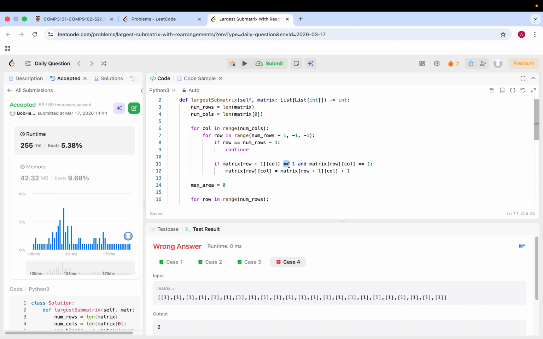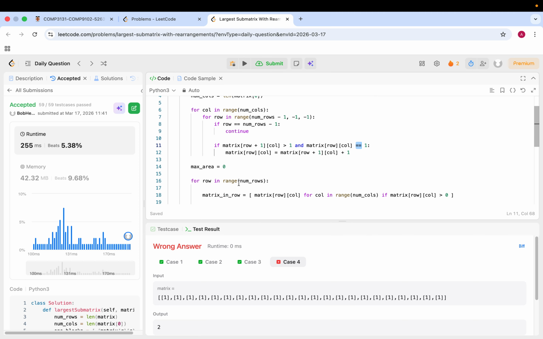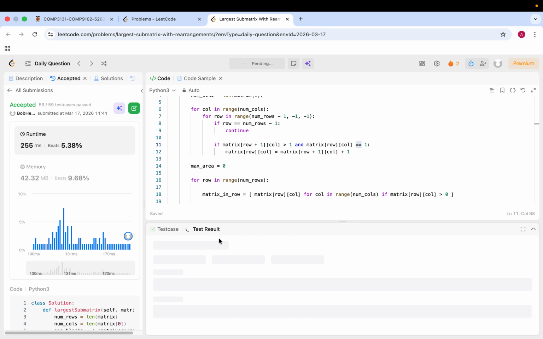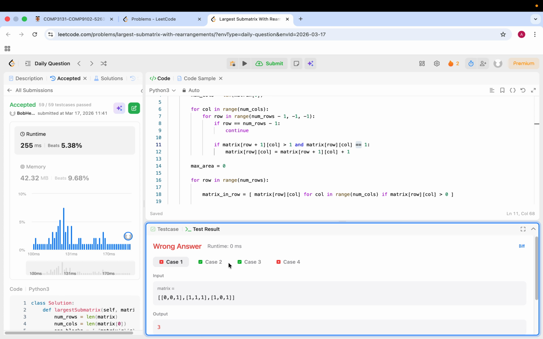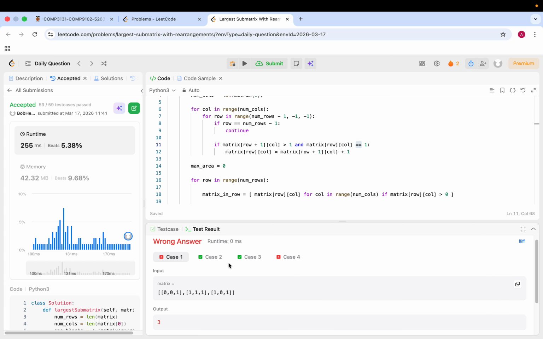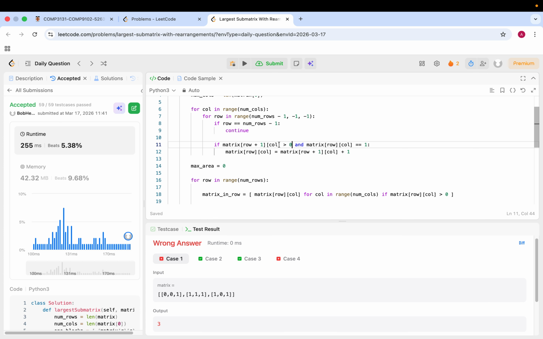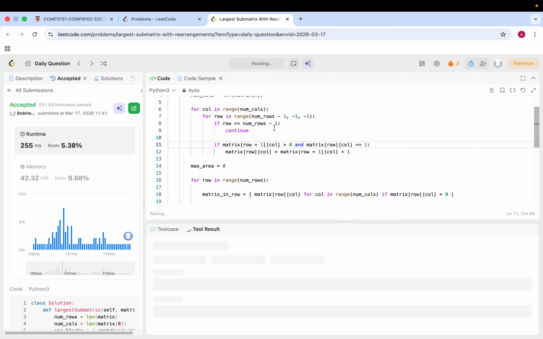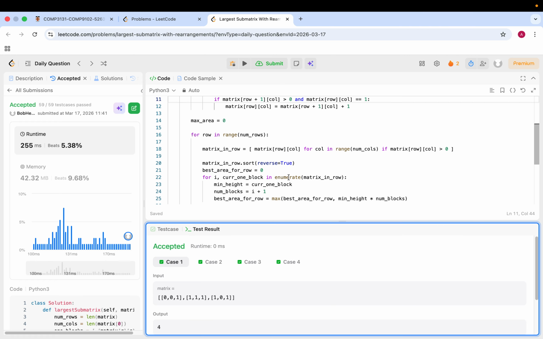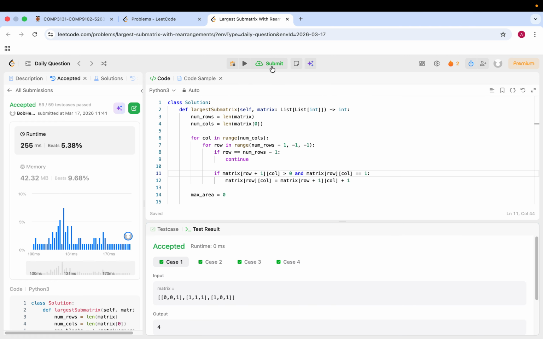So if row plus 1 is greater than 0 and you are equal to 0, then make you bigger. I'm surprised the first 3 test cases passed, considering that. Oh man. Sorry, greater than 0, not greater than 1. Okay. Is that it? Would that be the only issue?